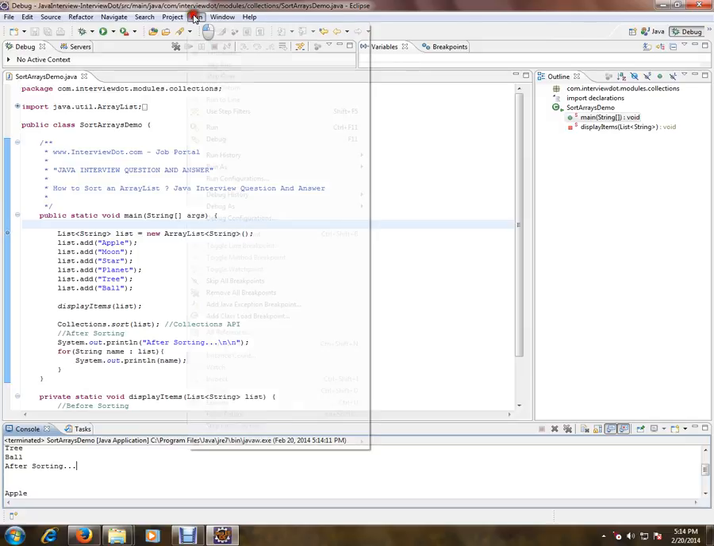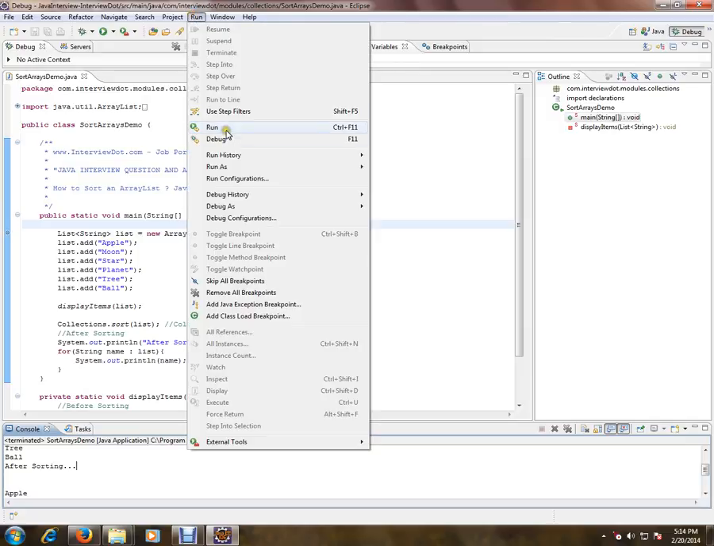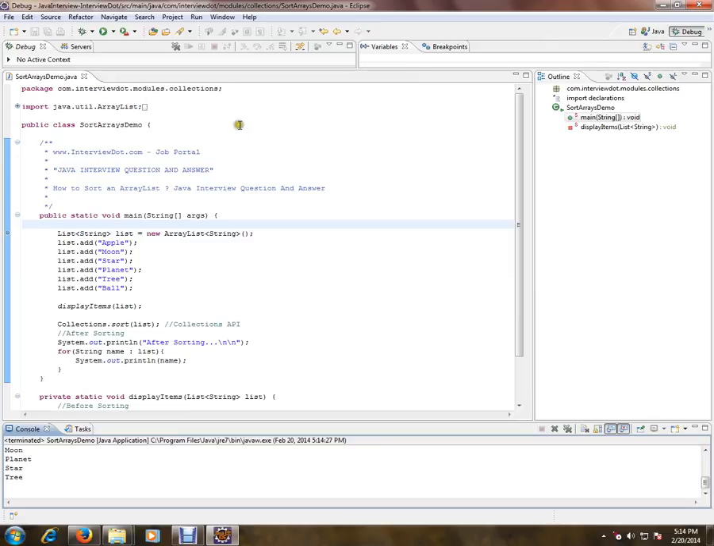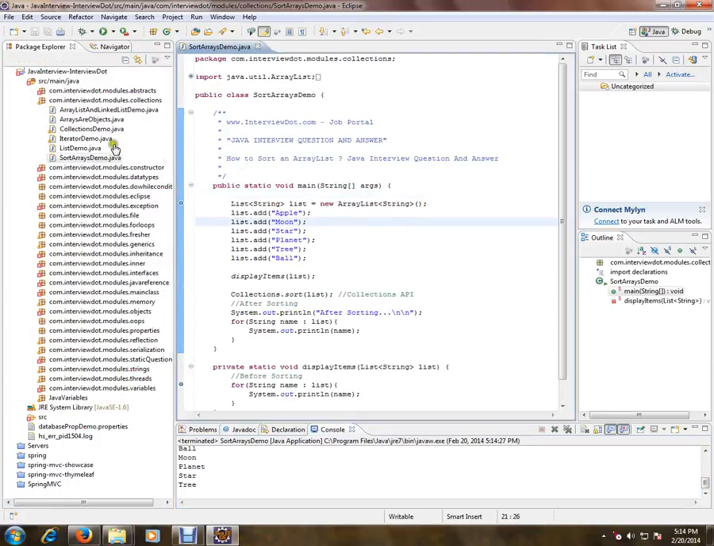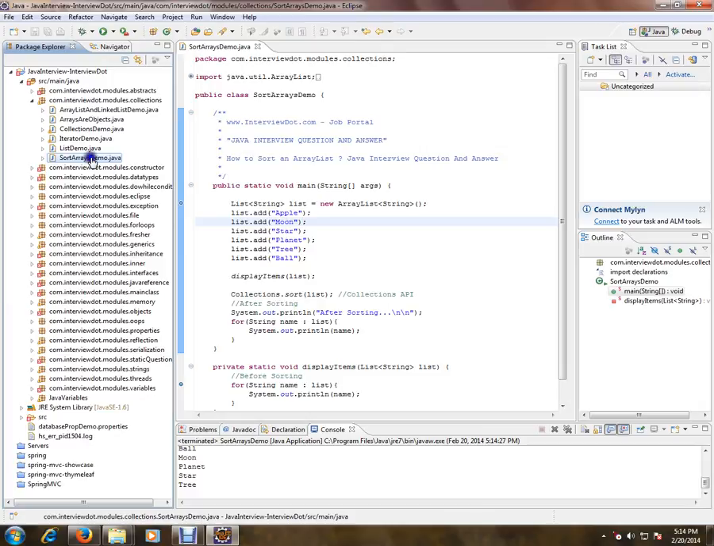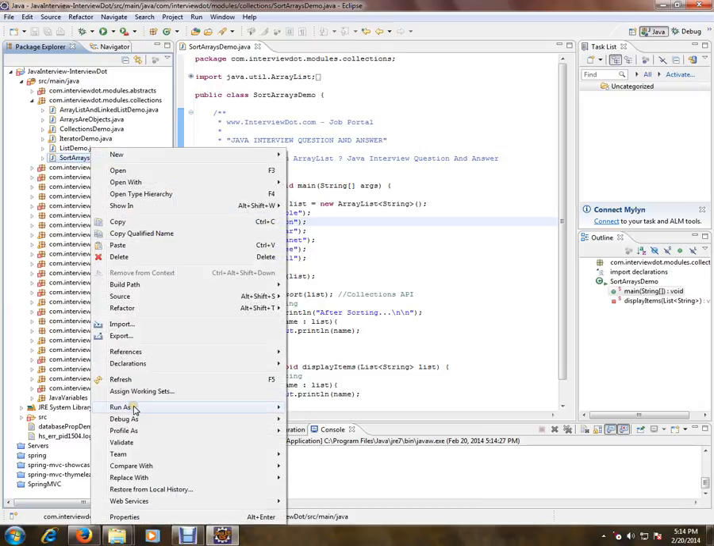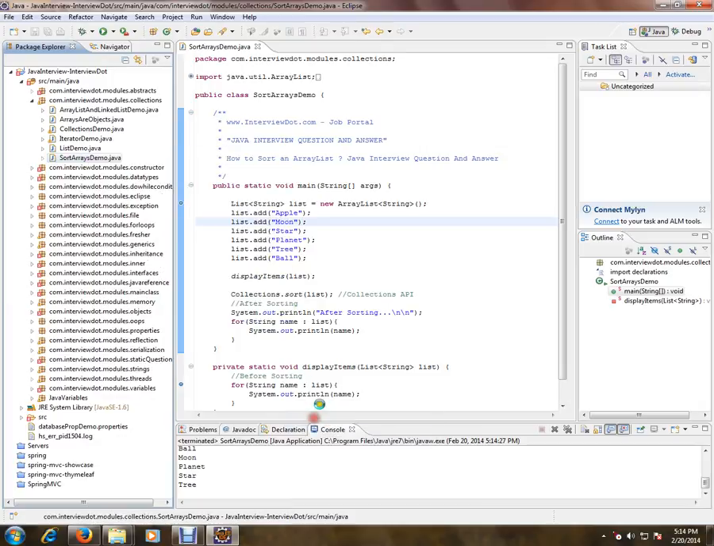There is another way you can run. You can go to run and also you can do run. Okay, and there is one more way where you can run the program. So go here, right click, run as Java application. So again the same program will be running.